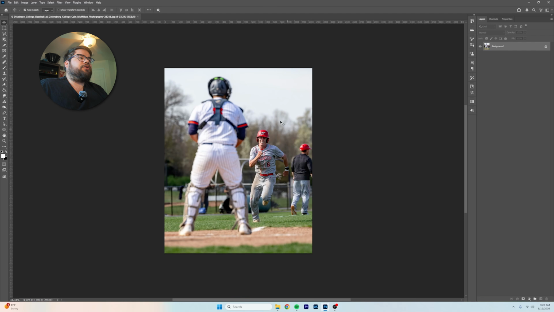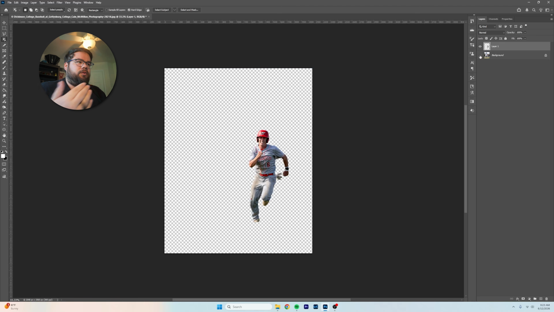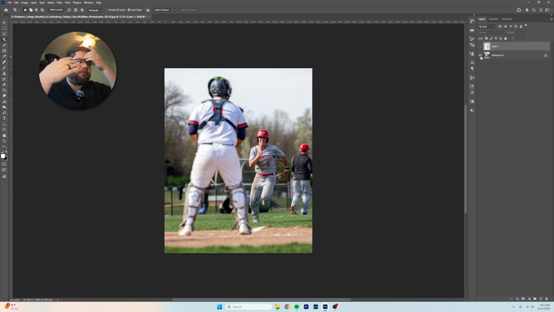So first thing you're going to want to do is go up here to the top left corner and look for this object selection tool. You're going to click on that, and then drag over the subject that you want Photoshop to select. Once you do that, it should create a separate mask just like that. Then you're going to hit Control J to copy that. What that's going to do is put that individual selection onto its own separate layer, which is what we want, while also keeping the original file unchanged.